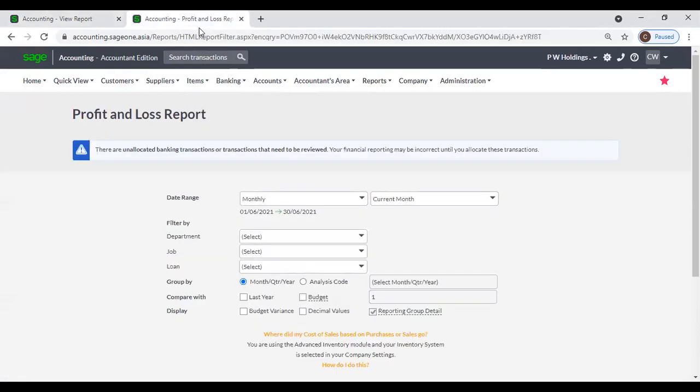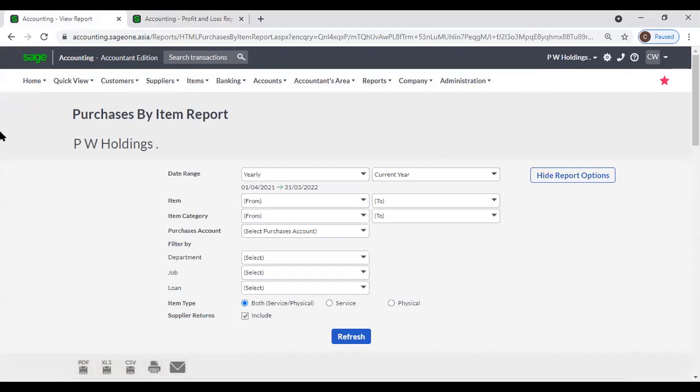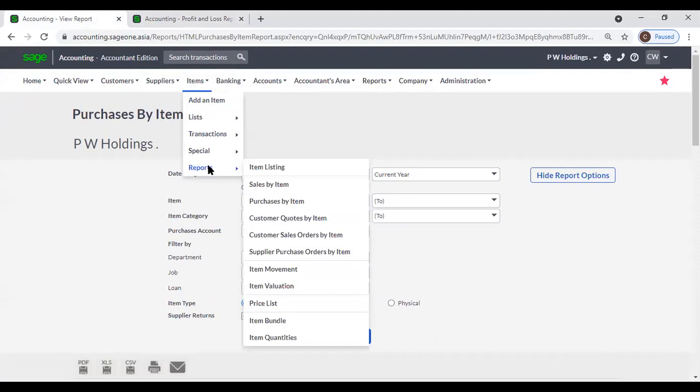In addition to this, if you want, you can view the profit and loss report separately. You can also generate detailed sales by item or purchases by item reports from this item module report. Okay, next we will move to customer quotes by item.